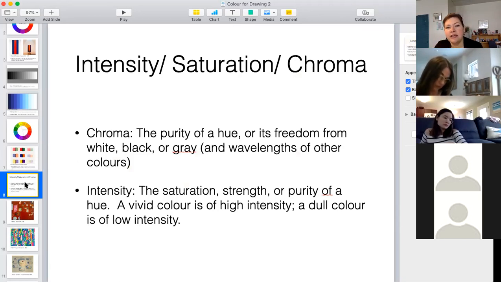So when we talk about intensity or saturation or chroma, we're basically talking about how bright or pure the color is. So chroma is the purity of a hue, or its freedom from white, black, or gray, or wavelengths of other colors. So as pure as you possibly can get. And then intensity is the saturation, strength, or purity of a hue. So a vivid color is of high intensity and a dull color is of low intensity, or we might say low saturation. I would say desaturated, actually. That's the term I would use, desaturated.